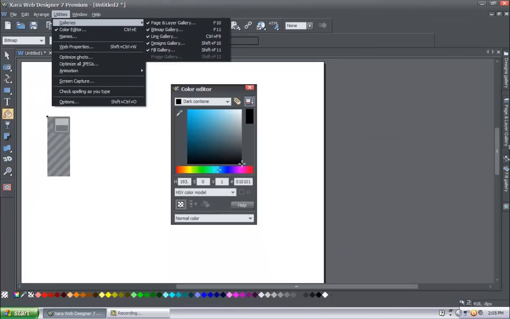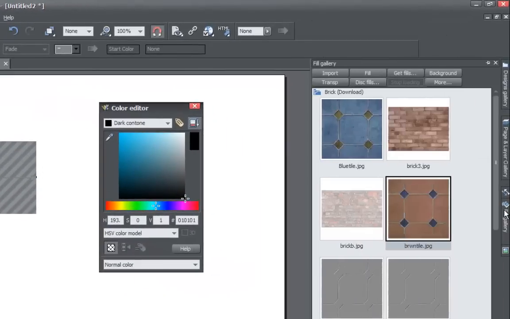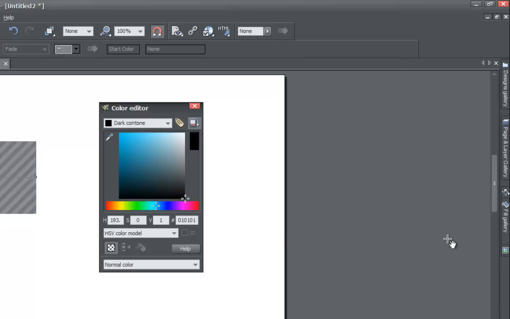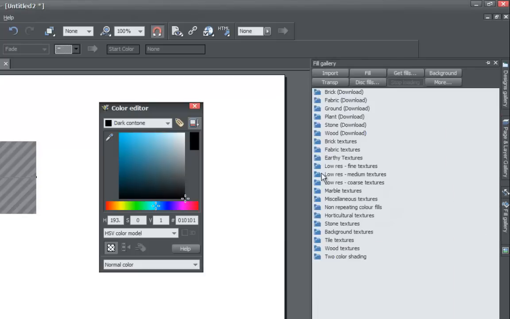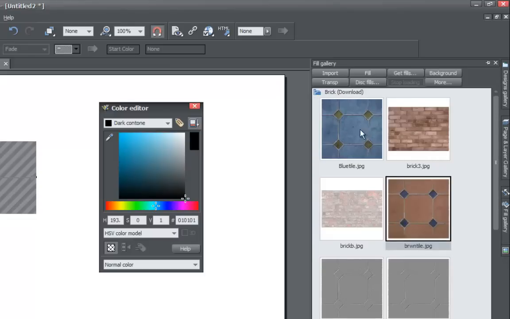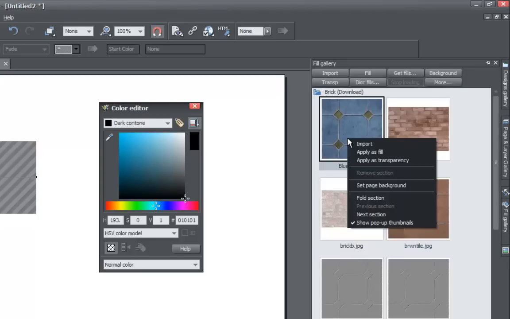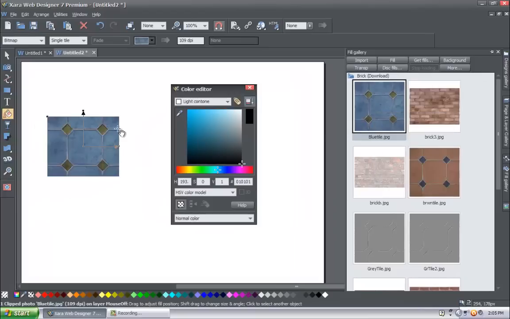If that's checked, you'll see it on the right hand side over here, and you'll go to fill gallery. If it doesn't pop up, left click on it, but when you place your cursor over the fill gallery, it should bring it out. Normally you'll see just a list of folders here, and you'll left click on one of the folders, and it'll expand it. Then you'll right click on whatever pattern you want to choose, and you can use this slider here to slide up and down to see the different patterns within that group. If you left click on the folder, it'll close it. So left click to open, and then right click on the pattern you want and apply as fill.